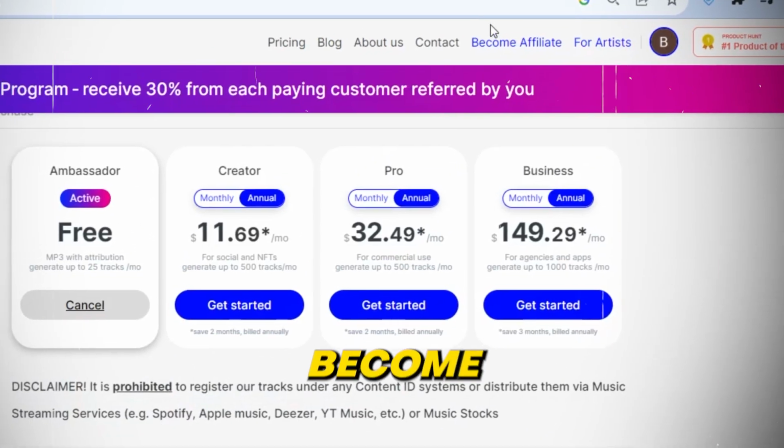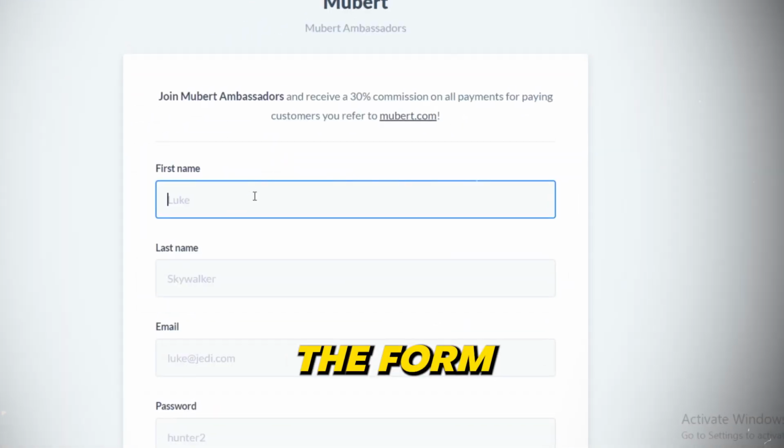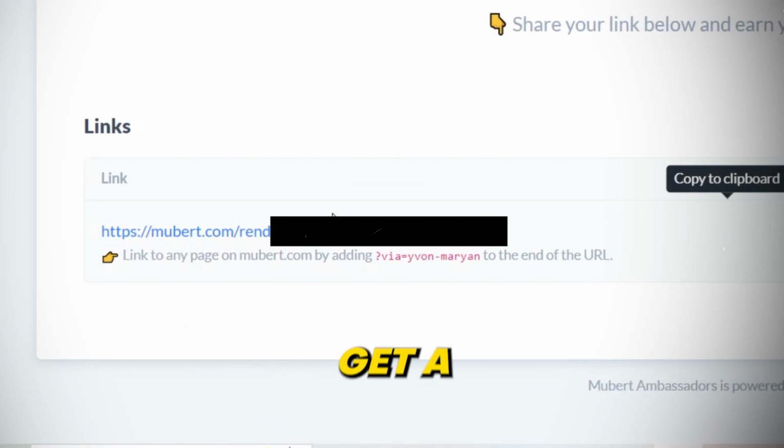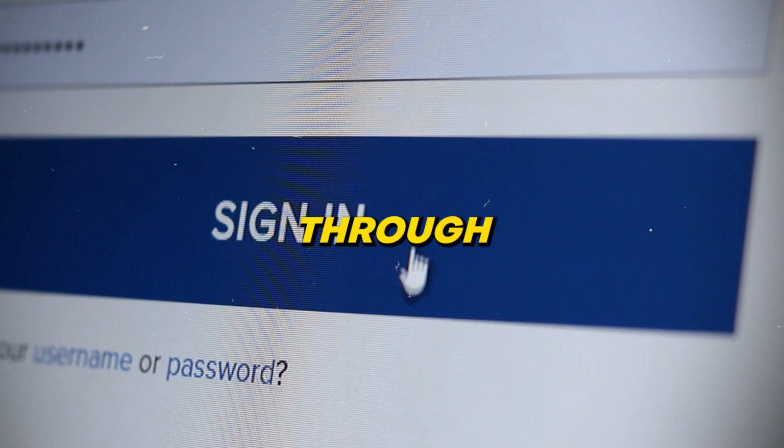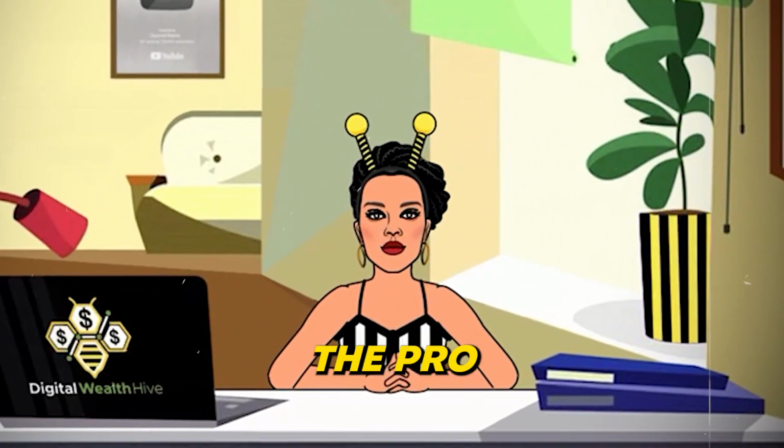Just click Become an Affiliate here, fill out the form with your name and email, and you'll get a unique link. Share this link in your YouTube video descriptions, and if someone signs up for Moobert AI through your link, you'll earn a commission. Once you've earned enough, you can buy the Pro plan.